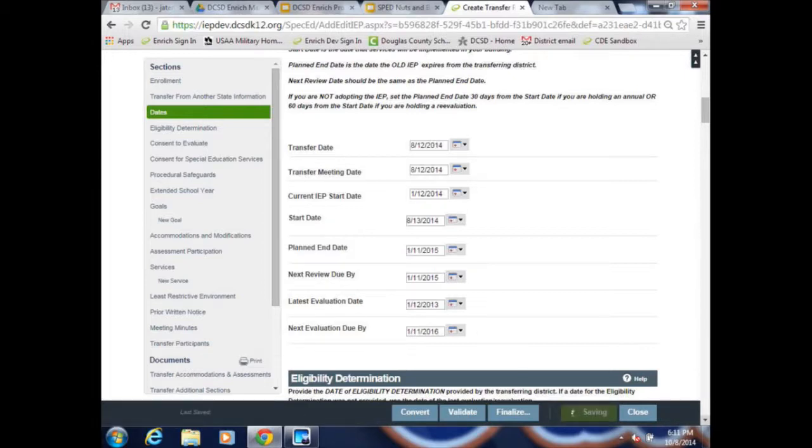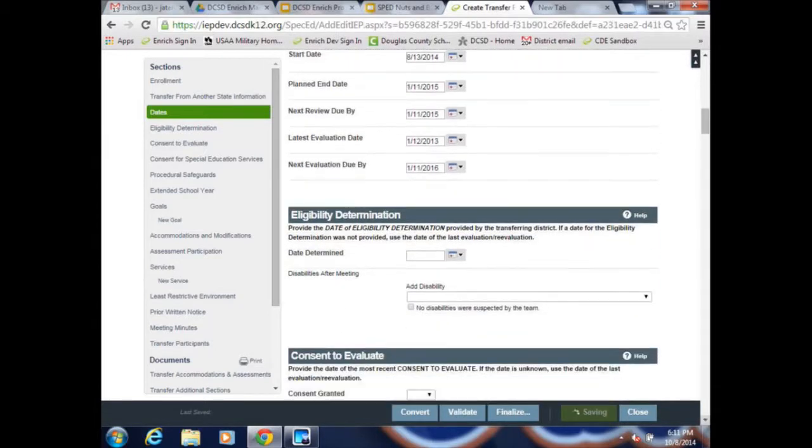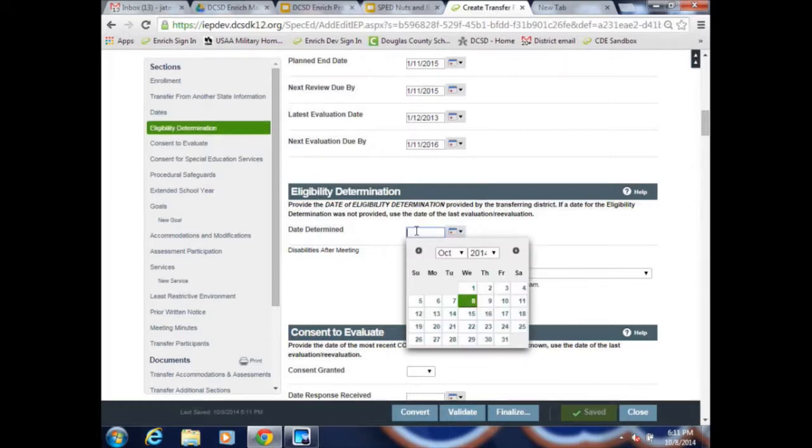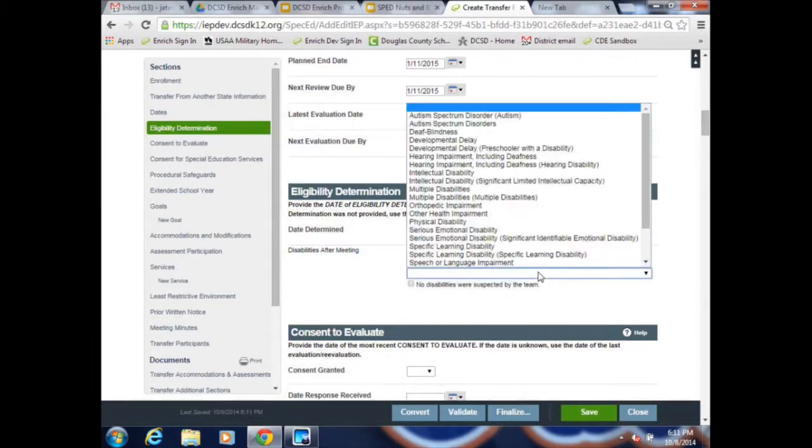So we are going to go down to the eligibility determination and consent to evaluate and consent for services. All right, eligibility. It says provide the date of the last eligibility. When was he last reevaled? January 12th, 2013. So I'm going to say 1/12/2013. Okay? Add a disability.